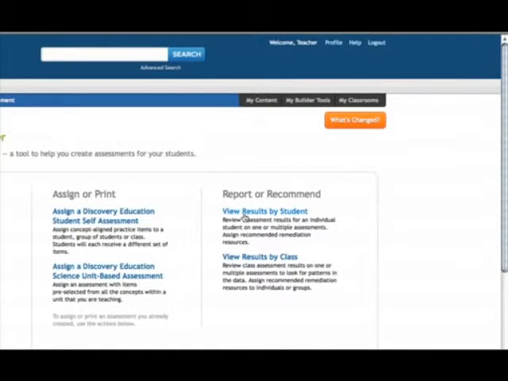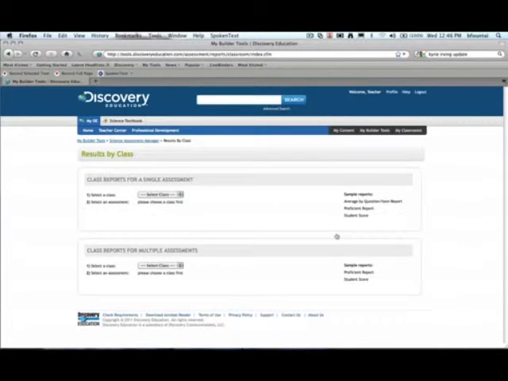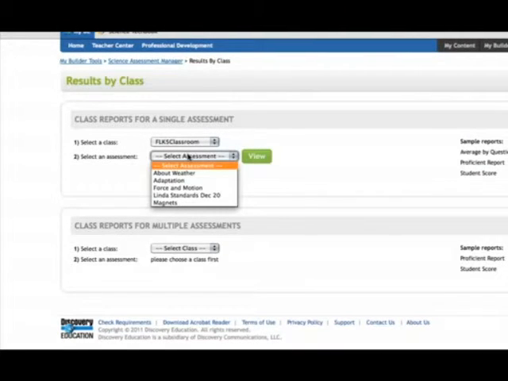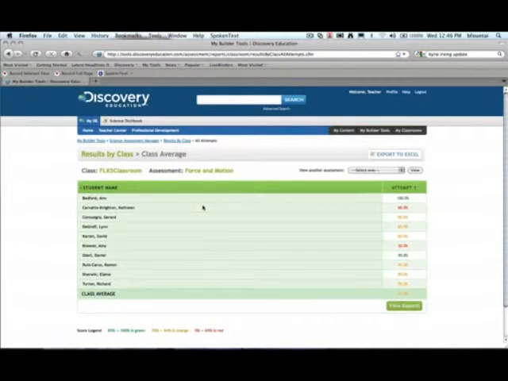You can view results by student or by class. In this case, we're going to look at results by class. First thing I'll need to do is select a class. So we're going to go to the FLK5 classroom. And we're going to choose an assessment. The assessment we're going to choose is the one we previously created in our earlier tutorial. Force in motion.